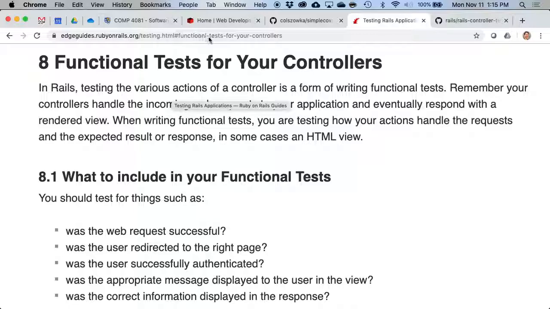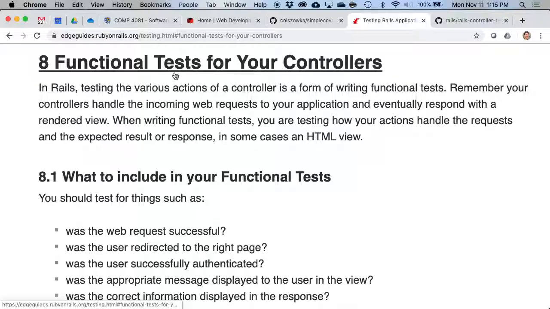In the Rails testing guide, they have section 8, functional tests for your controllers. I don't know why they chose this functional test term, but Rails likes that one. But you might also just think of it as controller testing, or sometimes integration testing.